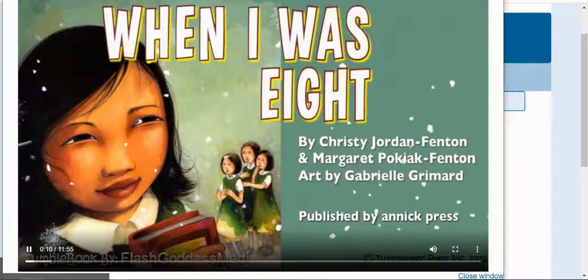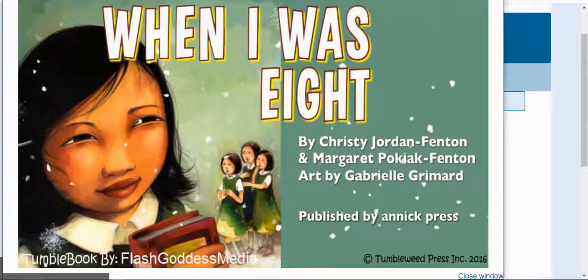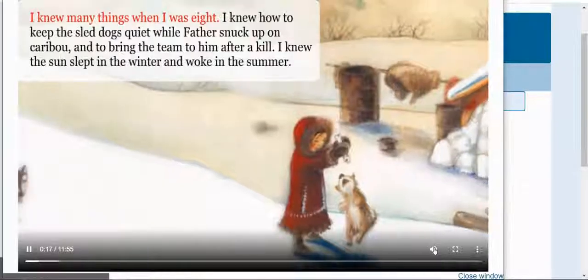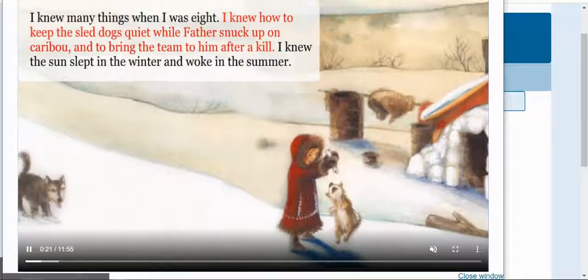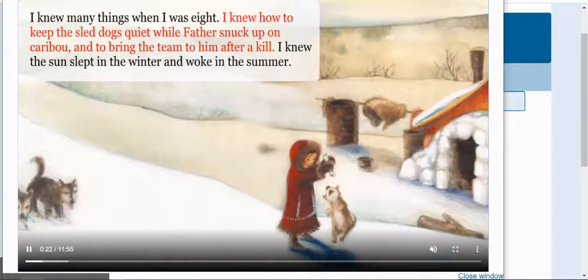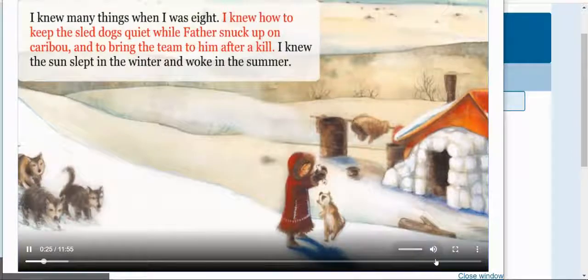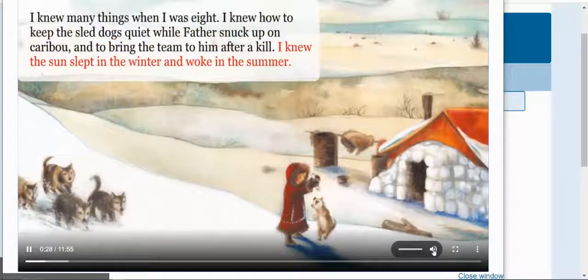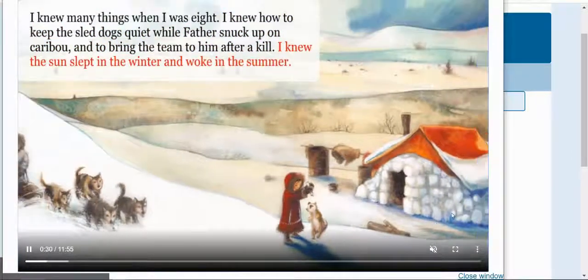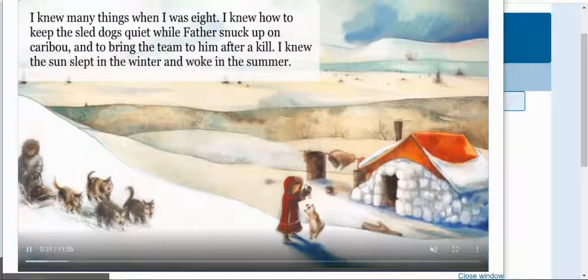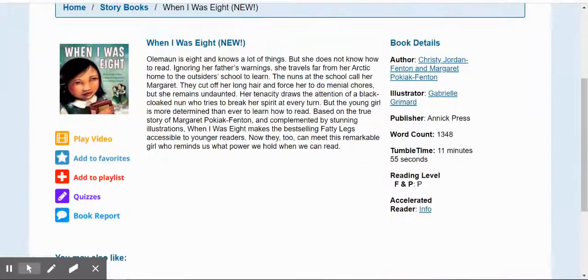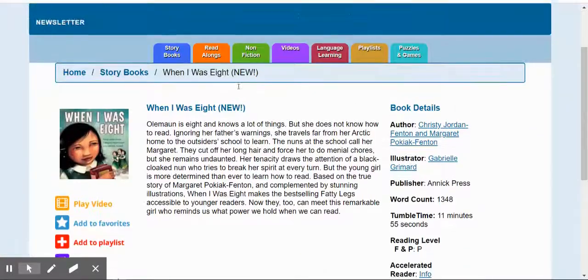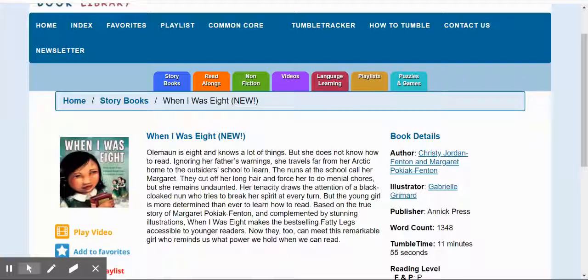And it can read it to you. I'm sure if you don't want to read, you can just take out the volume so you can read it for yourself. Or if you do want to be read to, you can put the volume on. I knew this. So this is another type of story that I see here on Tumble Books. There's also a different type of story. Let me hit the back button.